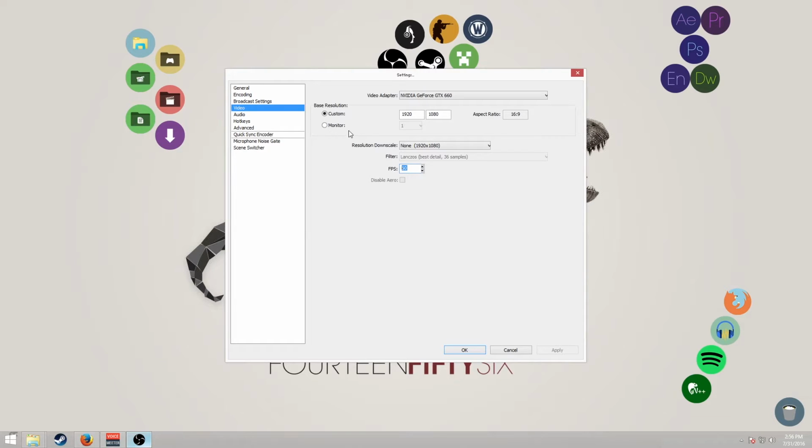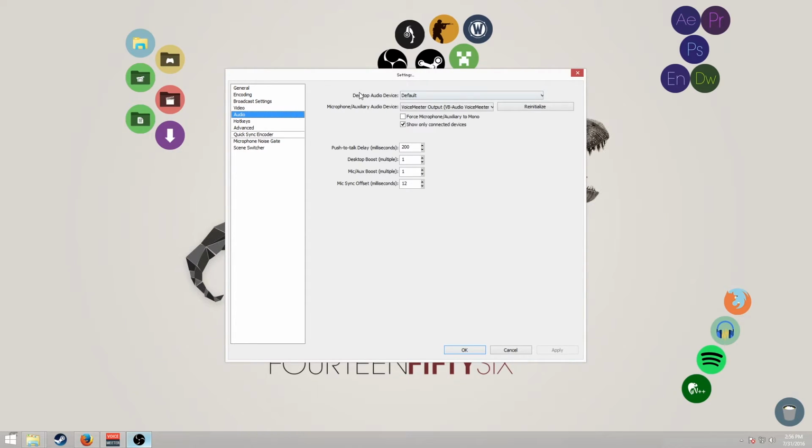Okay, your audio, you're going to set your desktop audio to default, your microphone to whatever your microphone is. And if you guys are wondering why it says Voicemeeter output, it's the type of software I'm using to make my microphone sound really nice and professional. So if you guys want to know how to get your microphone the best settings possible, I will have a tutorial coming soon for that as well. Uncheck force microphone auxiliary to mono, and this is just default with show online connected devices. Okay, all these other ones are default.